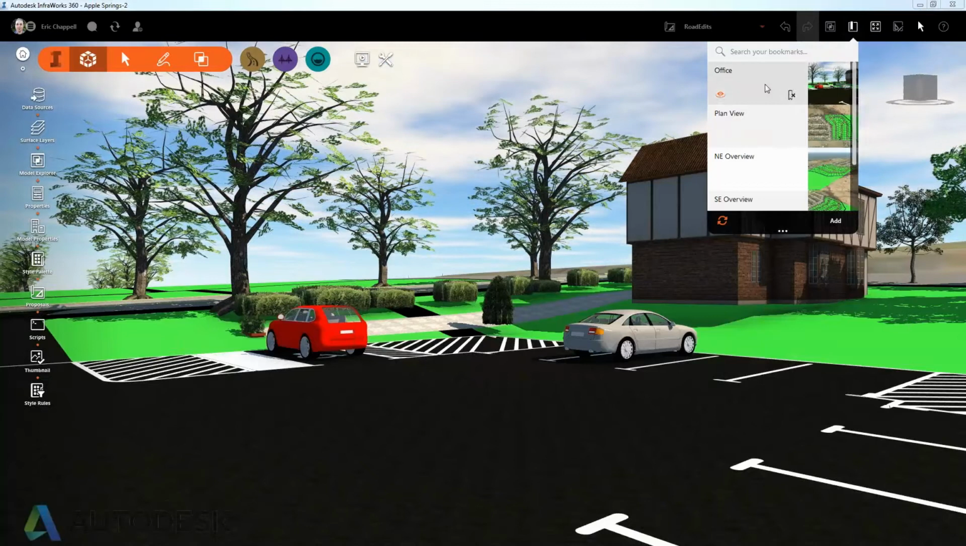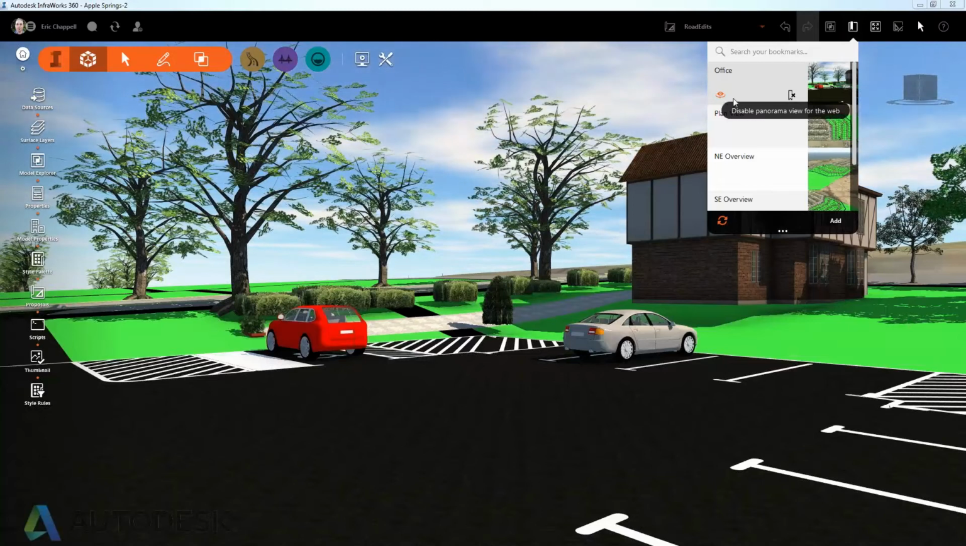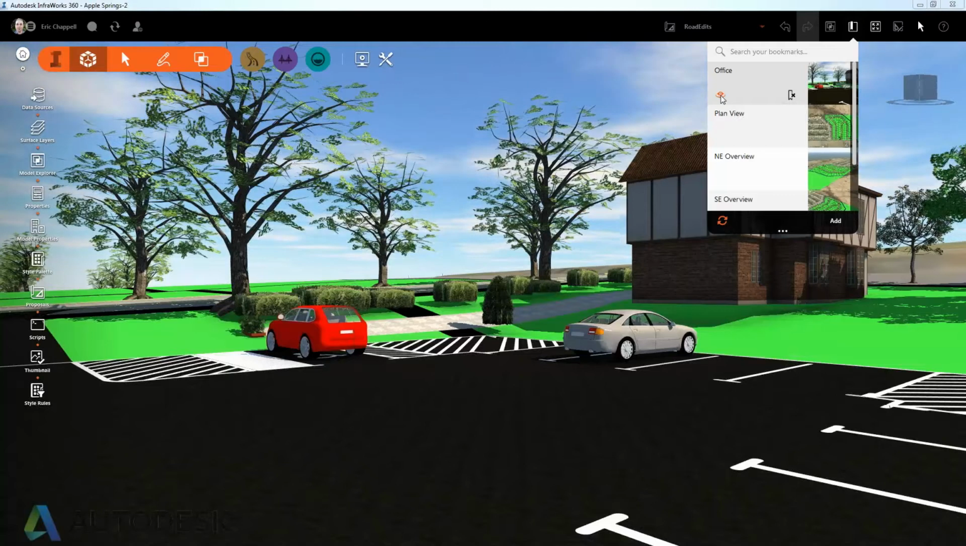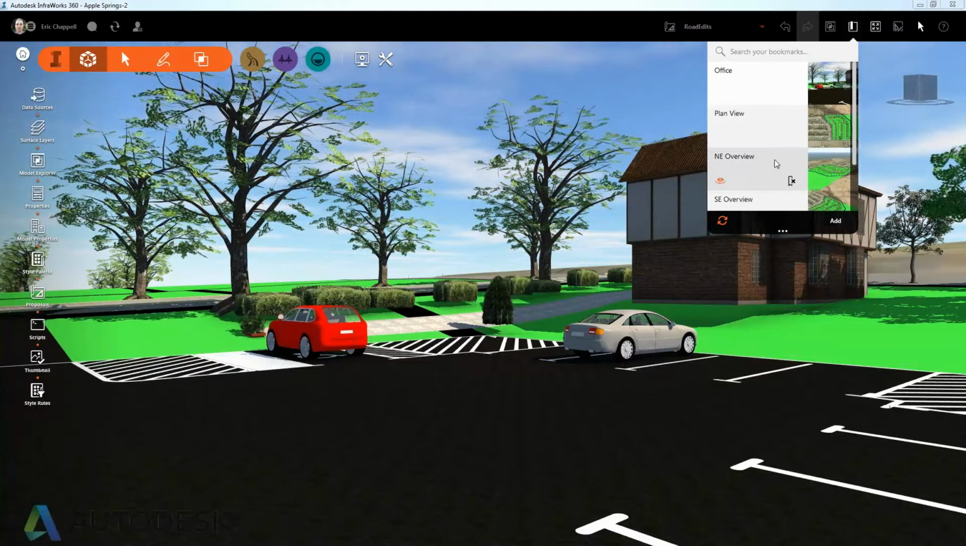And then finally, this little icon here controls whether or not the panorama view will be created for this bookmark. So when you publish this to the web, will this bookmark become a panorama? Yes, it will currently. If I want to disable that, I just click the little eyeball, and now it's disabled. So as I move my mouse back and forth through the different bookmarks, you can see which ones will be published and which won't.